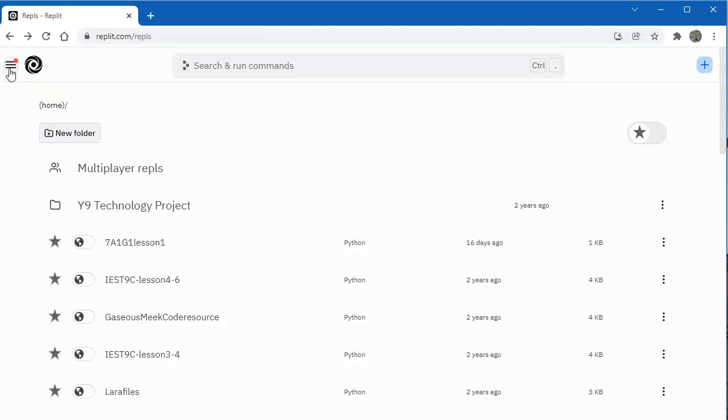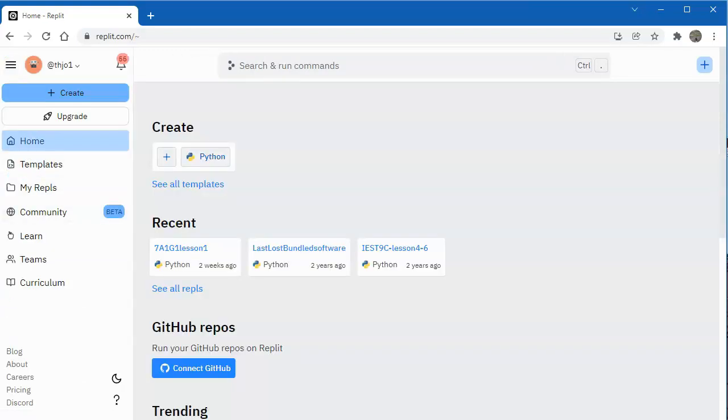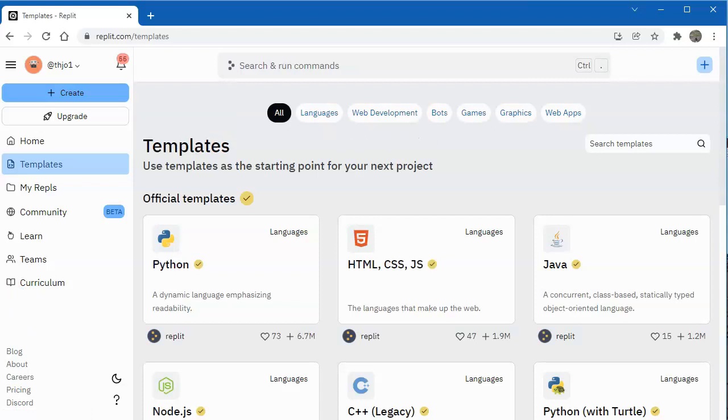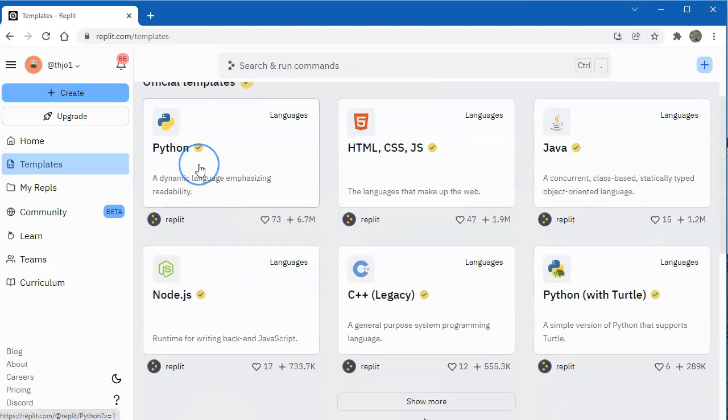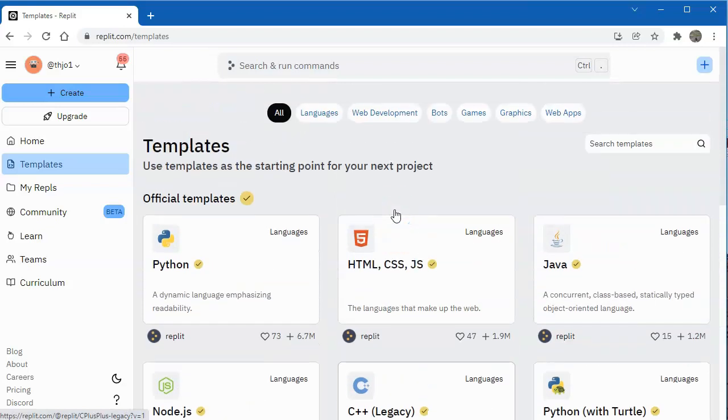Here's one thing you might notice is that you have this menu bar here. You can expand it. You can retract it. So expand it. I can go back to the home page. I can look at templates. So these are templates for Python. You can do other types of programming if you want to learn Java or C++, Node, HTML. There are all these different templates that you can use to learn a particular language.